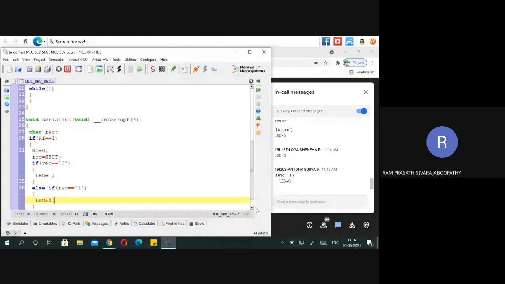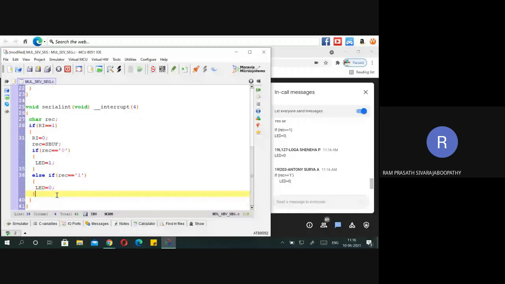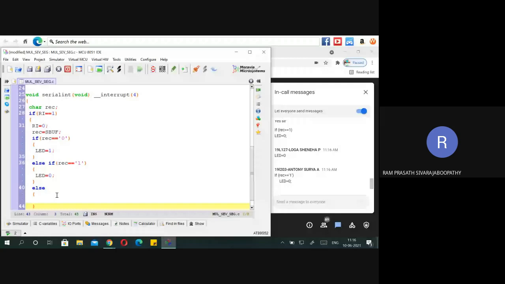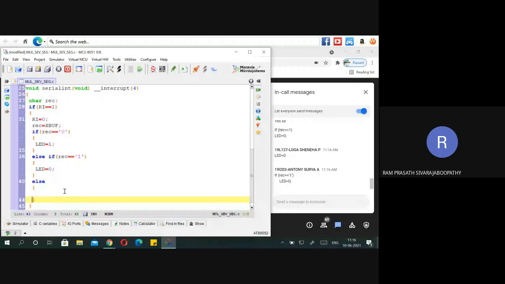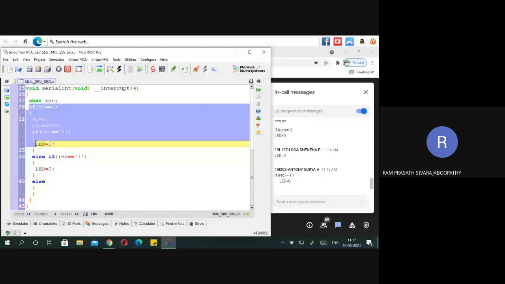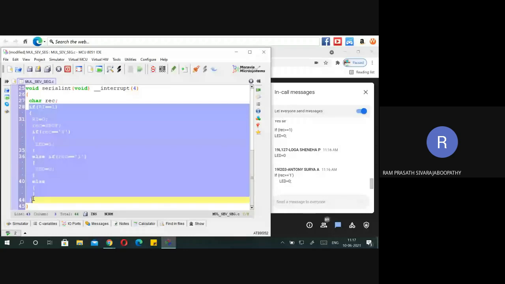Fine. If both the things are not, else, yes, if both the things are not, you can do nothing. You have to do nothing. Is the thing clear? This line of coding is for reception. So far I have written only for reception. Is the thing clear to everyone?